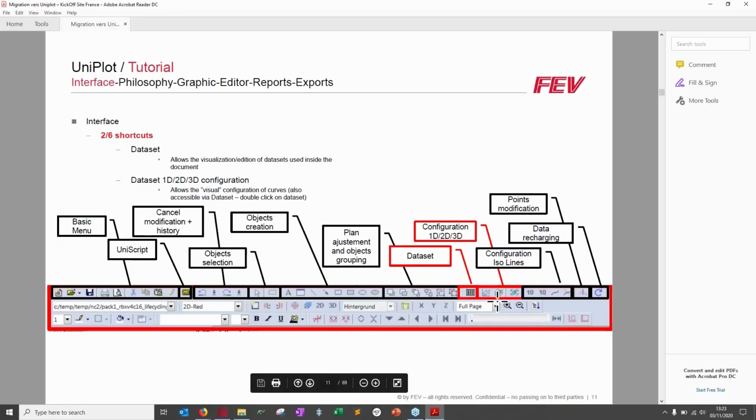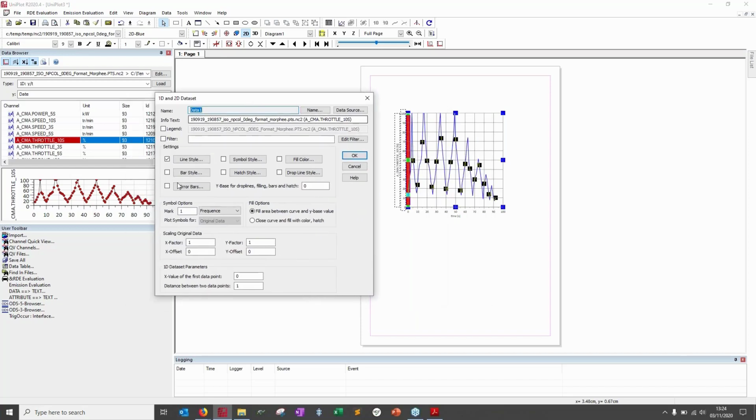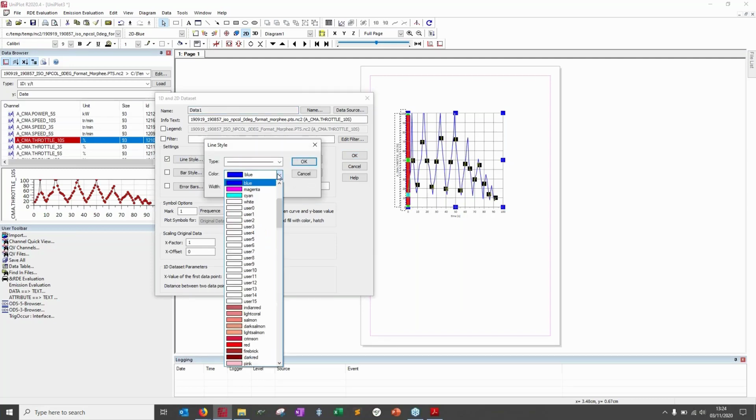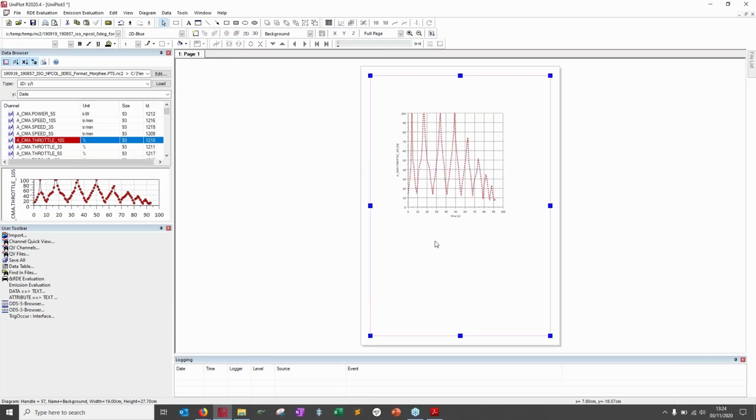The next thing that we can see is this red part, the configuration of 1D, 2D, and 3D datasets. Let's have a look at this. If I do not select anything, I cannot click on the button. Now I click on it, and you can see that I can click on the 1D and 2D dataset configuration. Here is all you need to modify this curve as much as you like. So, for example, I want the curve in red and as a dashed line, a little bit thicker. Okay, and okay, it's done.